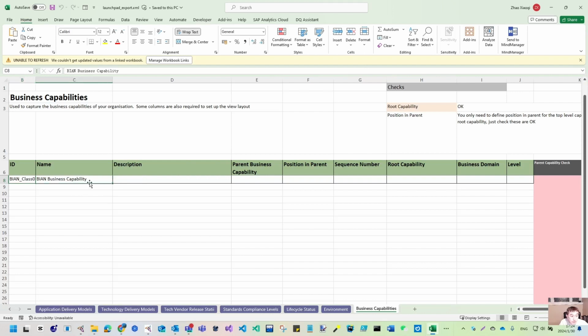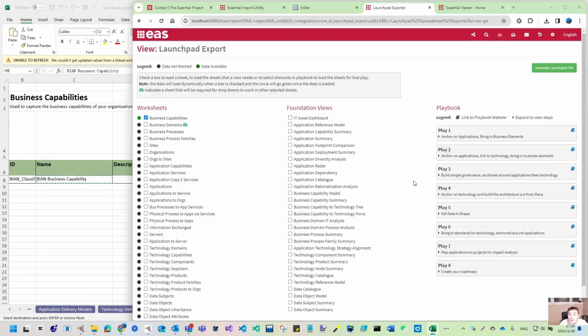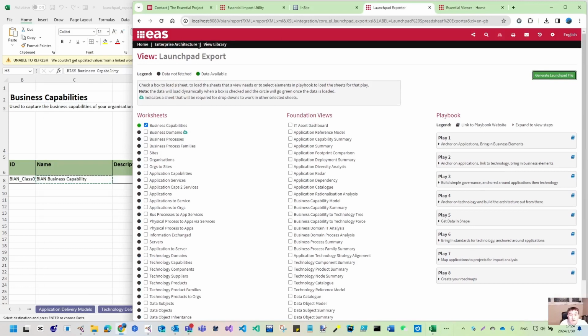So here the BIAN capability, I will press Control C and assign this here. You can see when you click some columns, they have drop-down lists. Whenever you see a drop-down list from this Launchpad export file, do not paste or type in data. You just need to choose, because choosing ensures you don't have typo errors. So then I have this root capability assigned. Without this assigned, you cannot see this from the capability model.